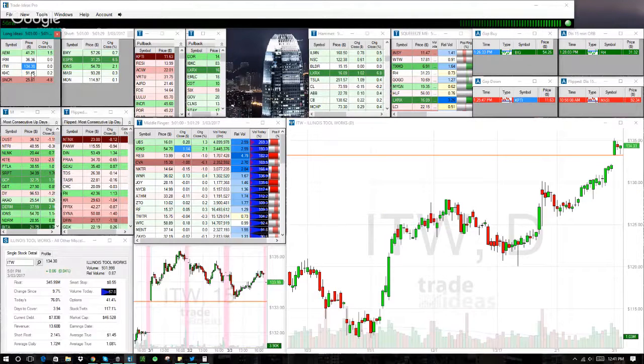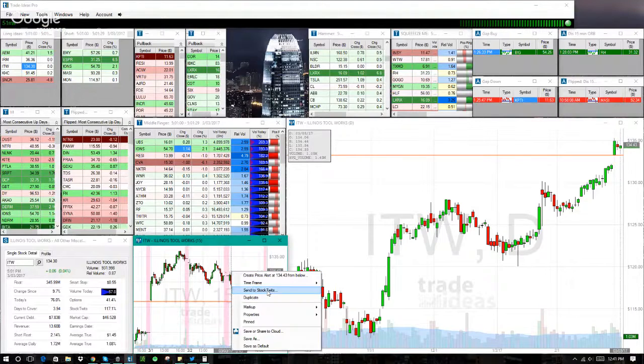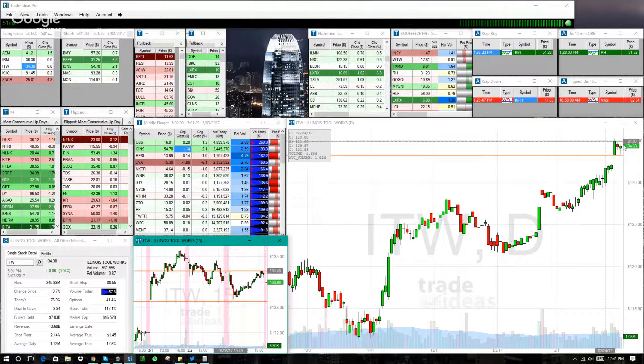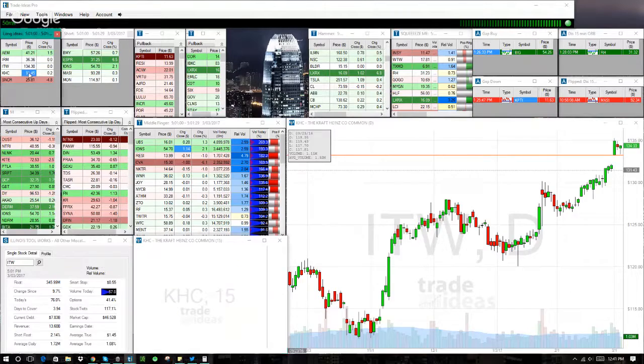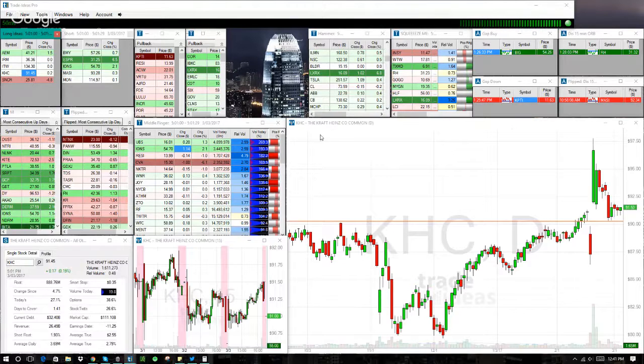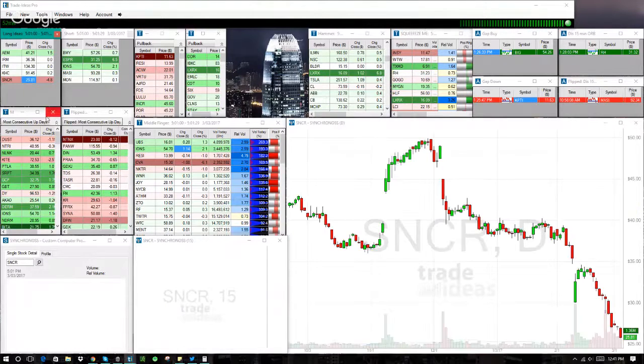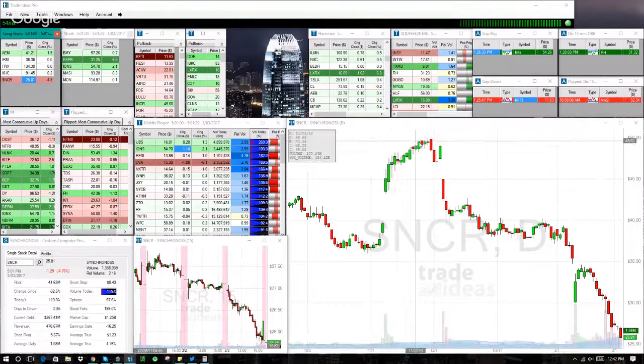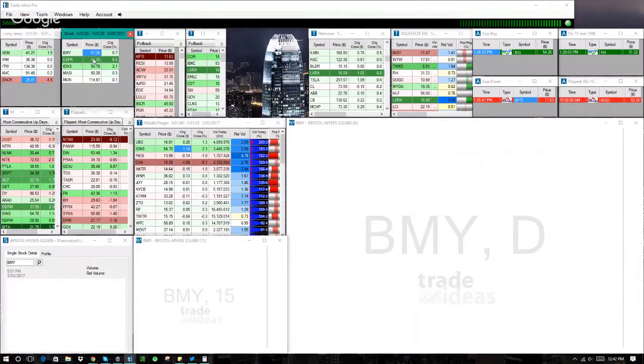ITW, same kind of move, right? We're using the gap as support. Closed really strong. Nice resistance area here on the intraday. I think above this, things look fantastic. KHC, right? Big gap, nice pullback into the gap area. I think we could have a little turn. SNCR, this thing's just been getting the crap beaten out of it from $50 down to 25. Nice little bounce will be fine.